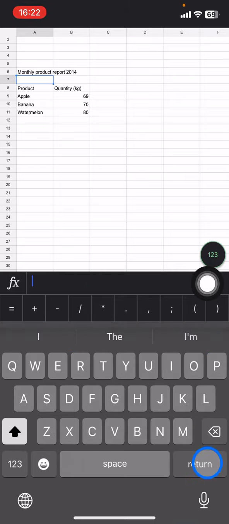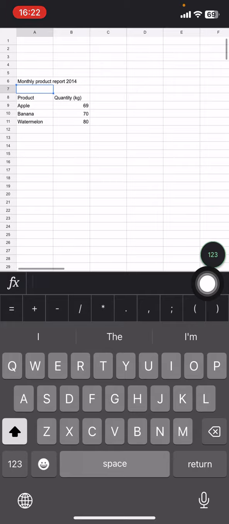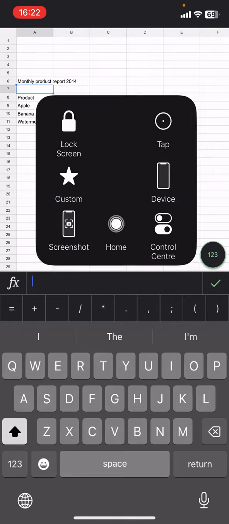So you just need to click it, and you can edit the text according to what you need, and you're done. So that is how to edit view only documents on the Google Sheets application. Hopefully this tutorial today is useful for you.